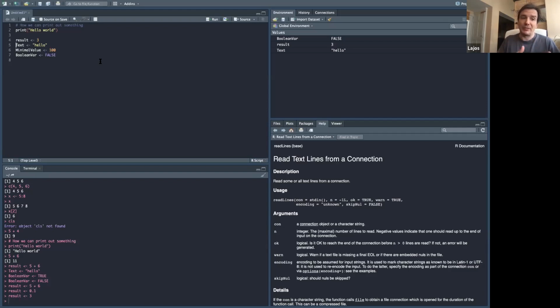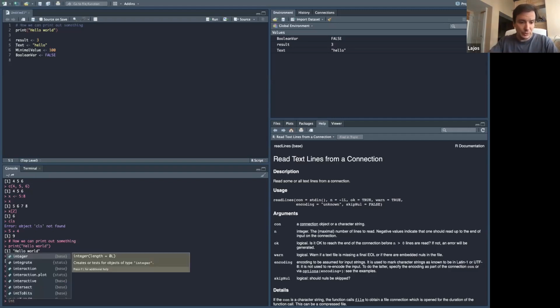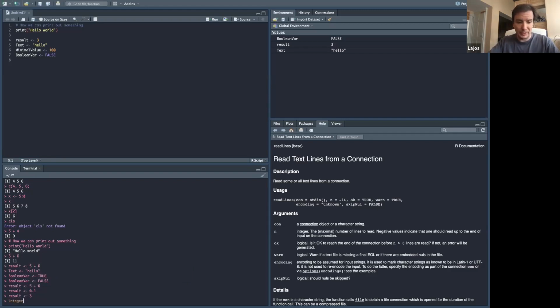In many programming languages, it's the same as the difference between string and characters. Storing a number as an integer eats up way much less memory. So if you are working with a lot of numbers and you know that you are working with integers, then it's better to store them as an integer. I think there is an integer command. Yes.